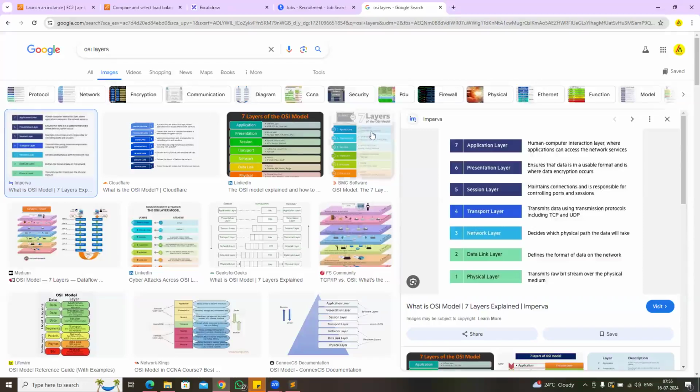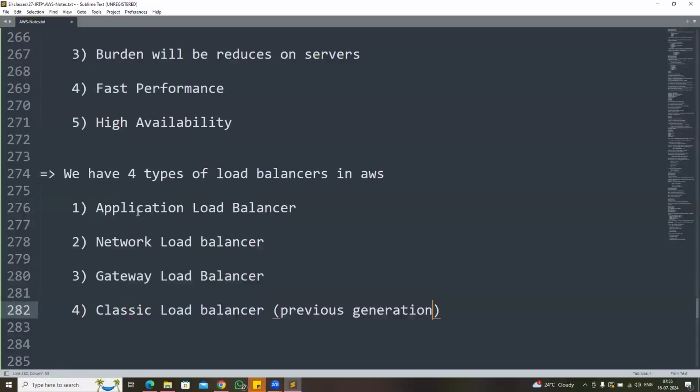Now if you see, we have load balancers here, right? Application load balancer, network load balancer, gateway load balancer, classic load balancer. Forget about the classic load balancer, which is previous generation.